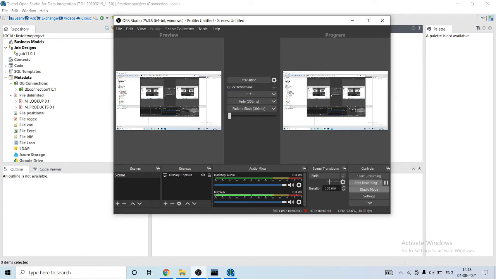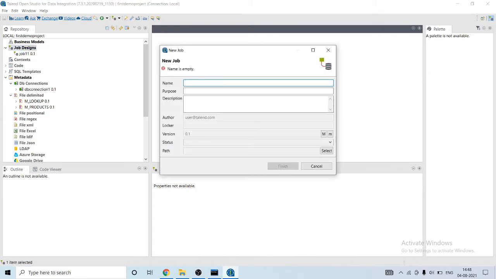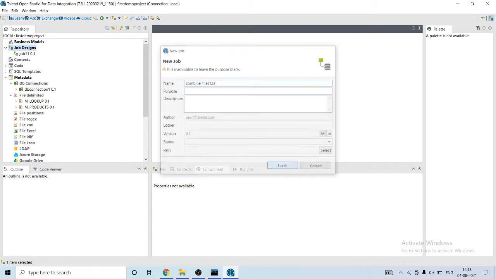Today I'm going to show how to combine files present in a directory having the same schema using Talend. So let's create a job. Let's give the job name combine files 1 2 3. Okay.